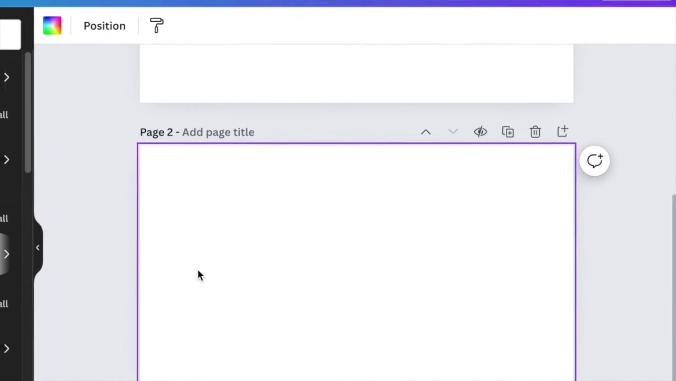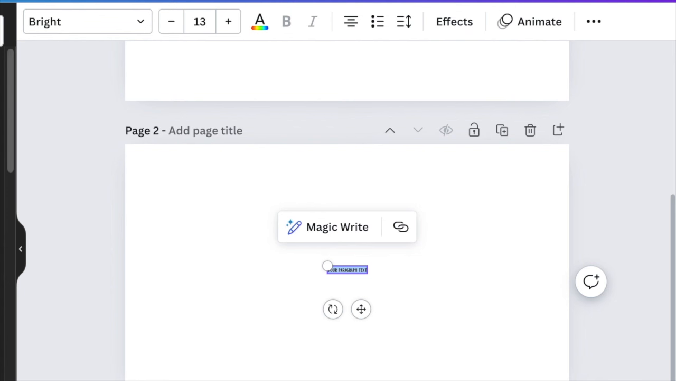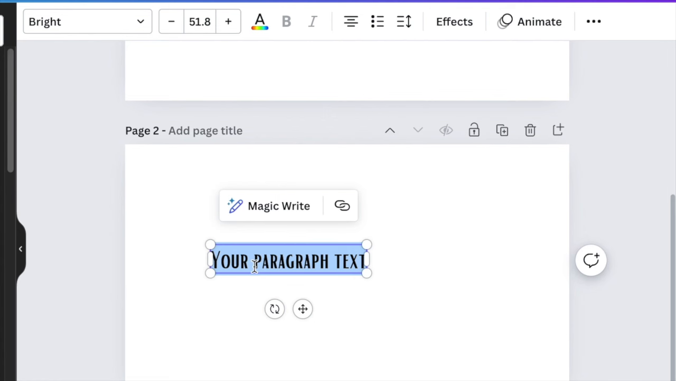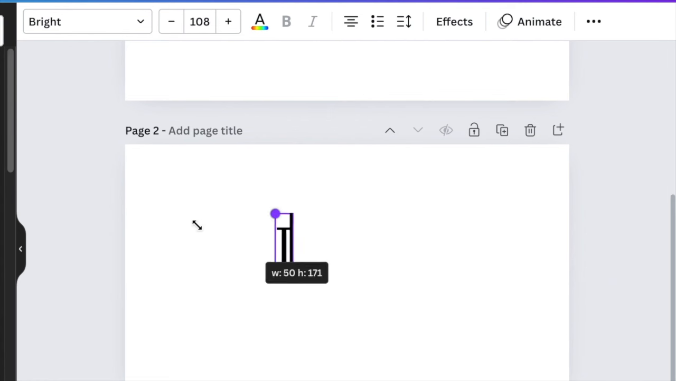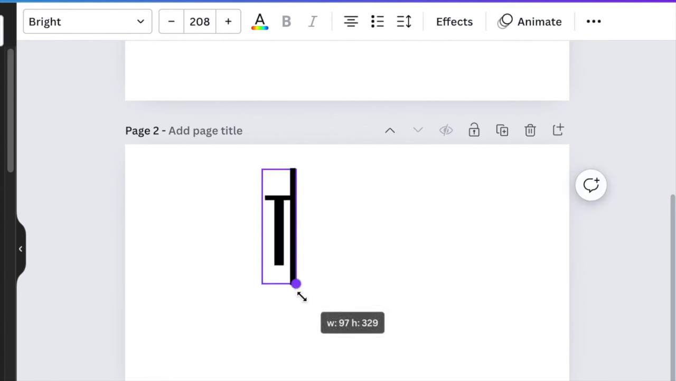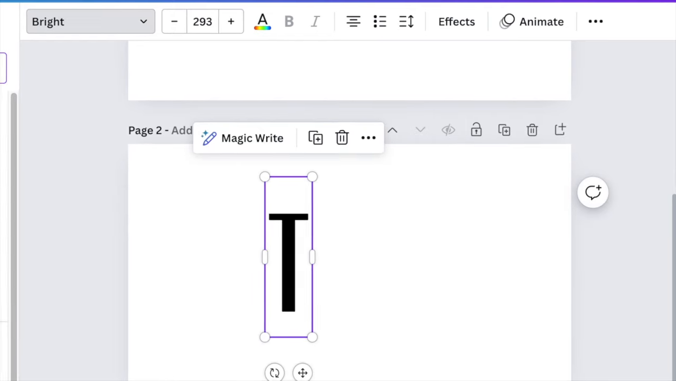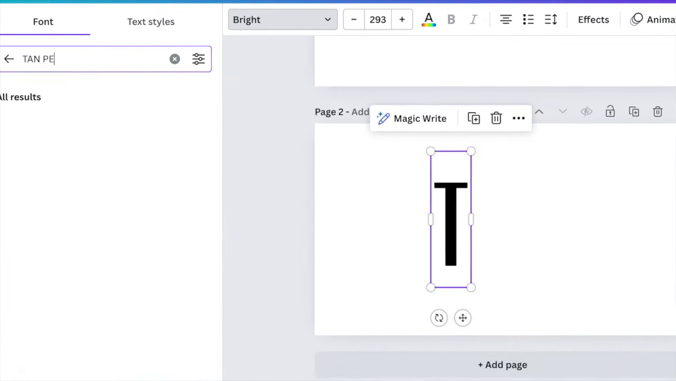Shadow cut design. You're going to start by pressing T for text, and then make your letters nice and big and type T for your letter, and then change the font to Ten Pearl. So you spell it T-A-N Pearl.